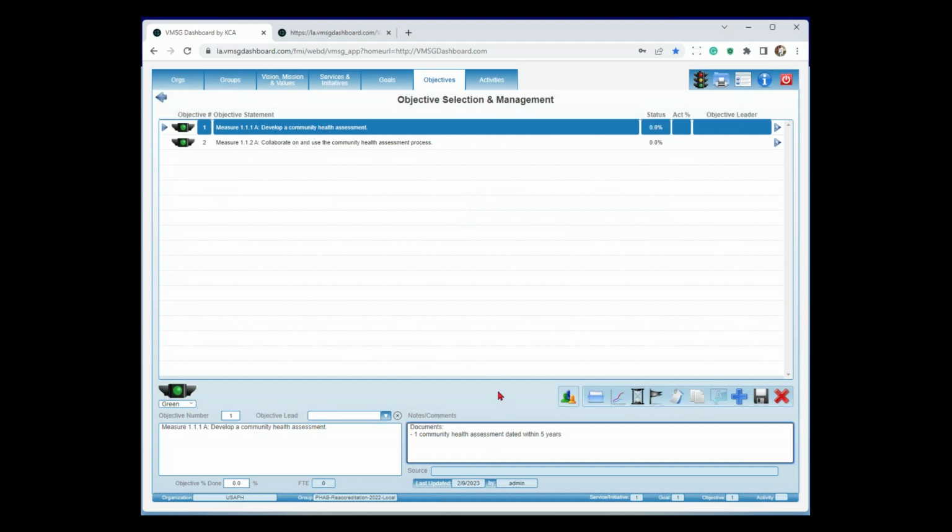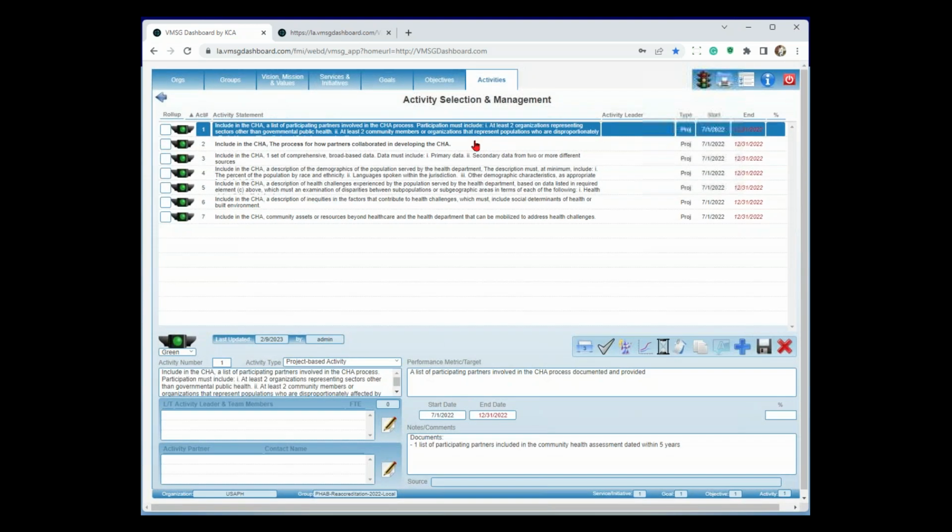It says the document that you're required for this one is 1 community health assessment dated within 5 years. So that's really nice, unless you don't know what's supposed to be in a community health assessment, and that's what's in the activities. There are 7 things that Fab requires to be in your community health assessment. One of those is include in the CHA a list of participating partners involved in the process.